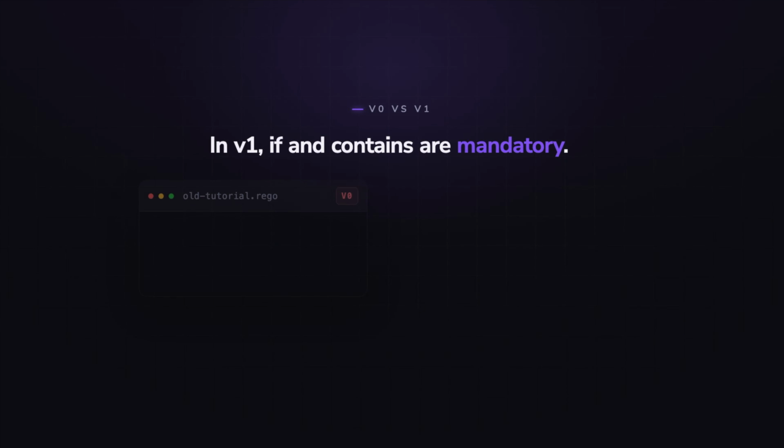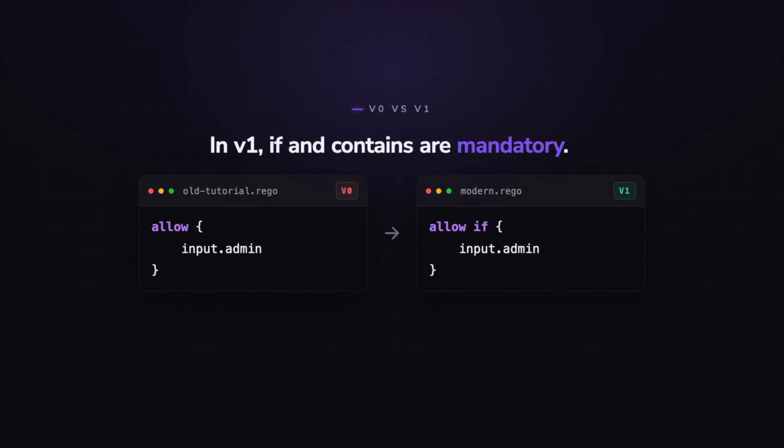One more thing that matters a lot right now: Rego has two versions, v0 and v1. The big visible changes are that if and contains are now mandatory, where before they were optional. If you're reading older tutorials and the code has no if keyword, that's v0, and OPA can actually help you with auto-converting it for you with opa fmt and the rego.v1 flag.